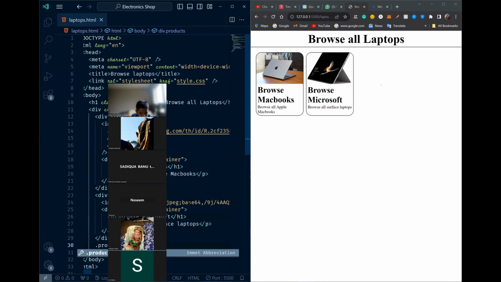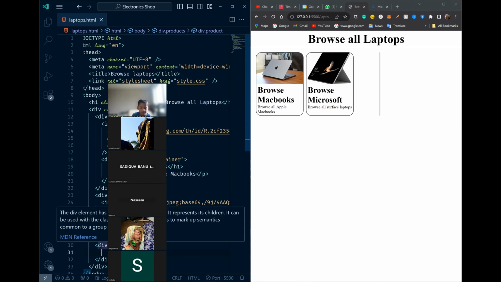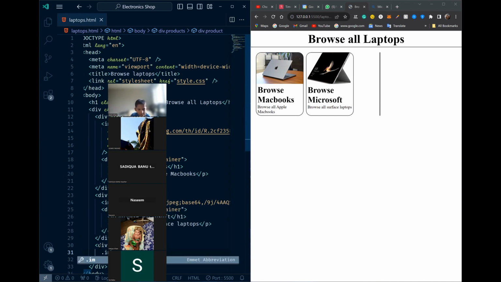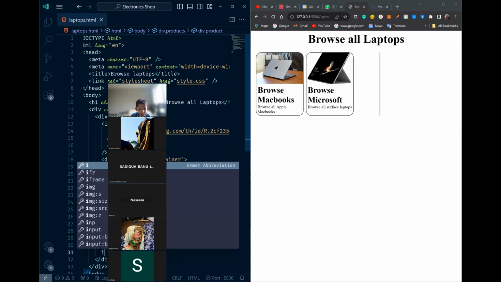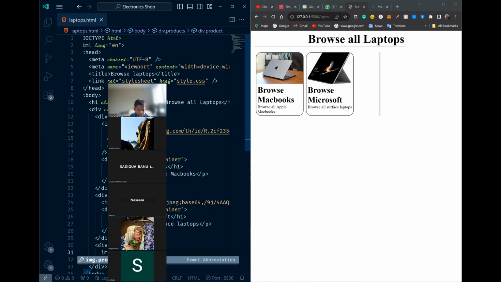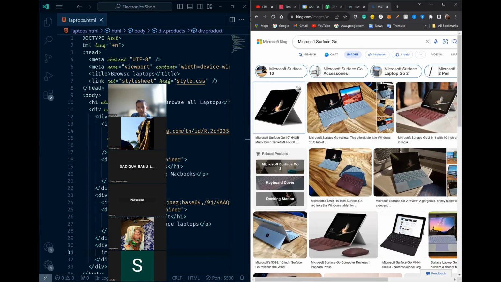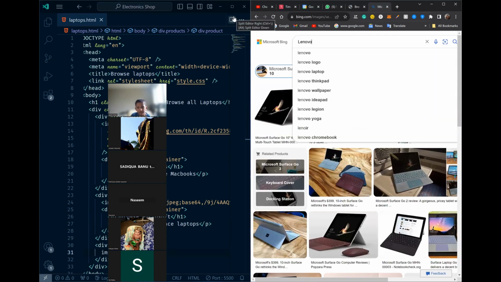Dot product. This one can be Lenovo. So dot product, not image, dot product-image. And then look for that here. Let's just look for Lenovo Yoga.